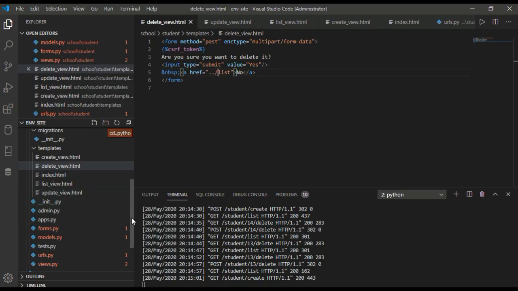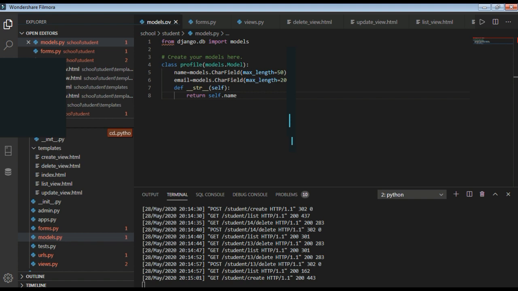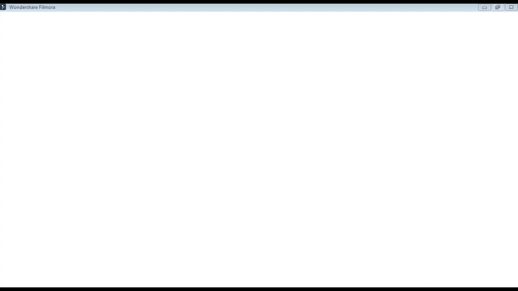This time I select no, it will not delete. And if I delete this, yes, it will delete all, and we add the new. We add the new from here. So this is the application and this is the code.